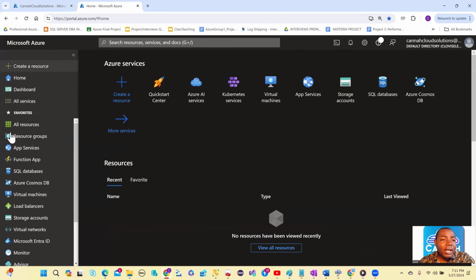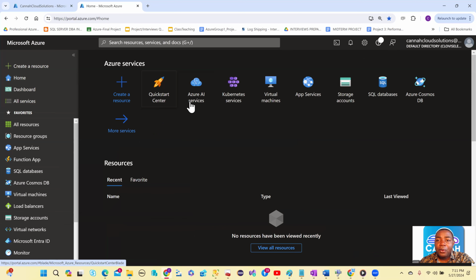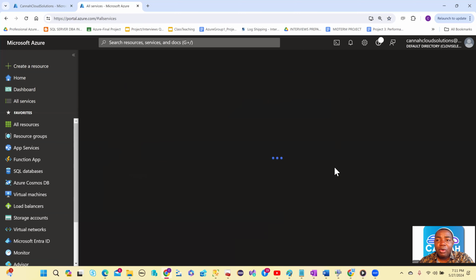Now, if you come over here, you will see here on the left-hand side, these are favorite features that are already available here. If you click on the home tab, it's going to give you those same favorite information, storage account, and these are already available by default when you log in here. You want to see more services, you can click over here to see more services.